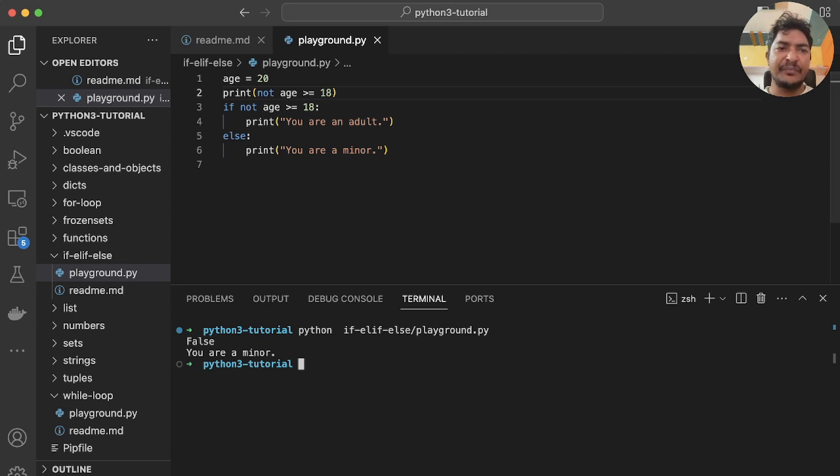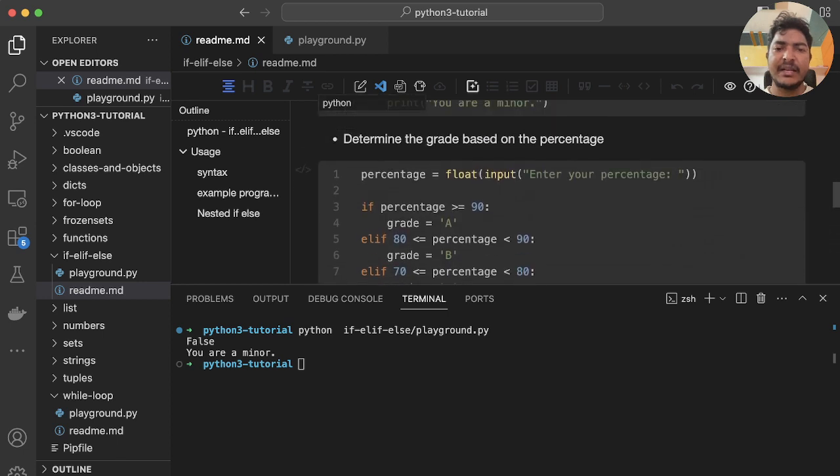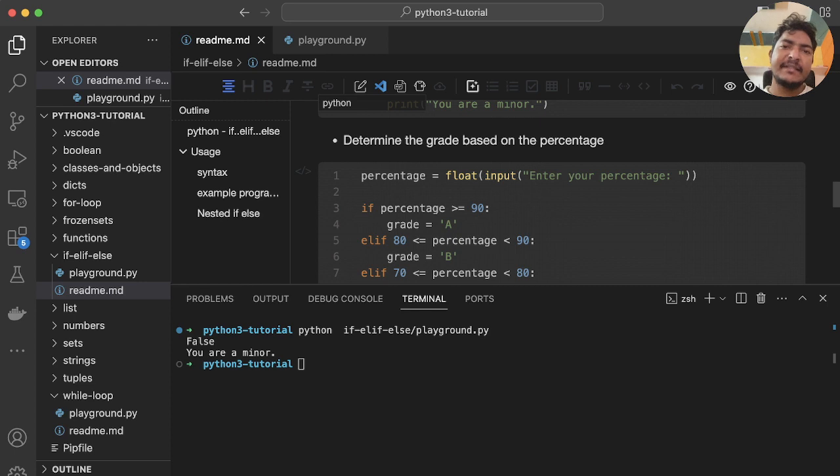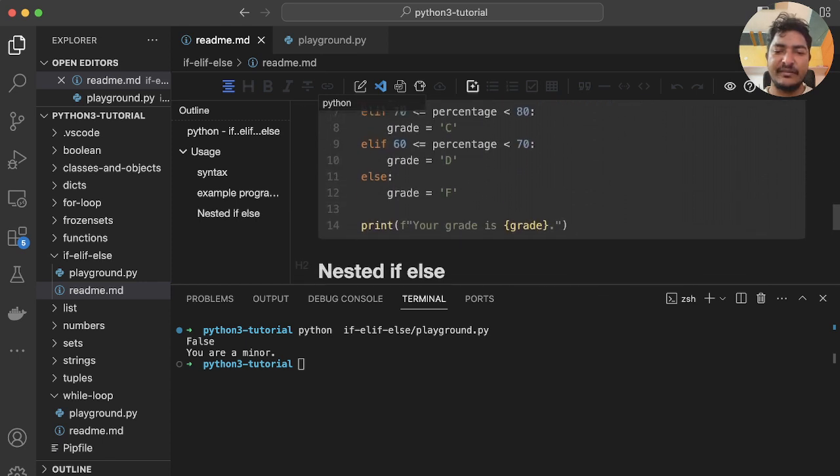Let's look at the next program. We can also have if, elif, else conditions. Elif is also a statement, so we can have multiple conditions to execute the code based on the truth value that we got. So let me copy this.